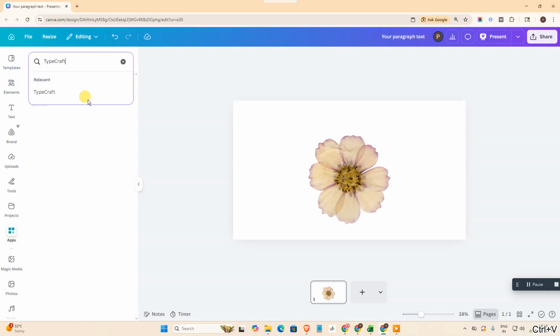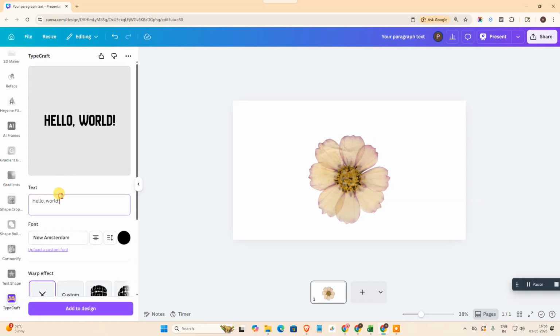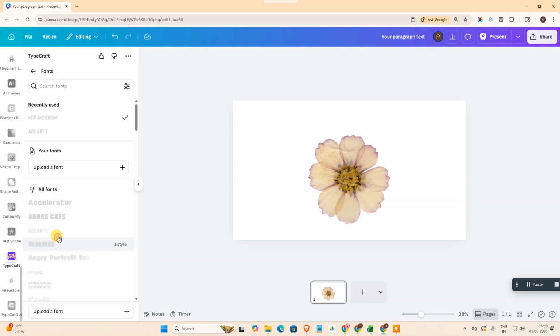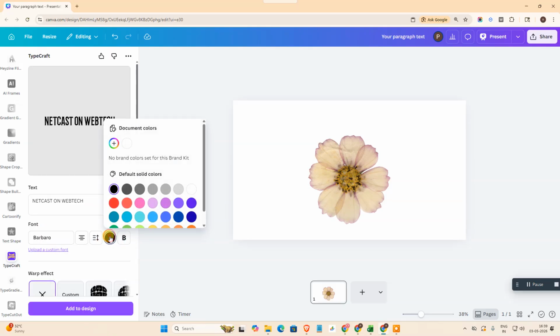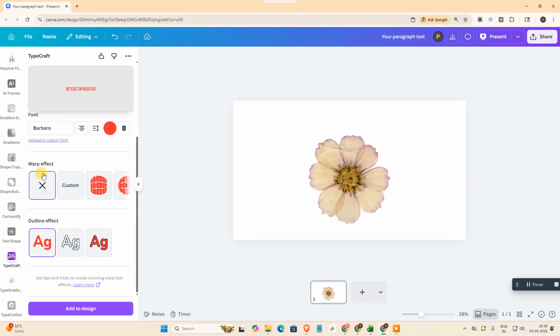The second method is, you can go to the apps here and search for Typecraft. This Typecraft app will open. Just open it. Here you need to write your text. Okay, from here you can change your font. Here you can change your text color. And now just scroll down and go to the wrap effects.